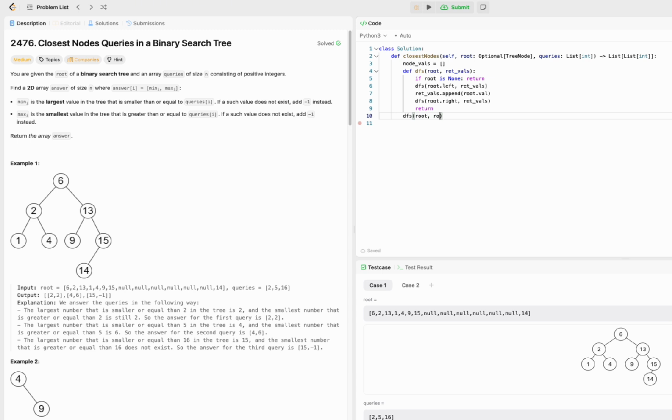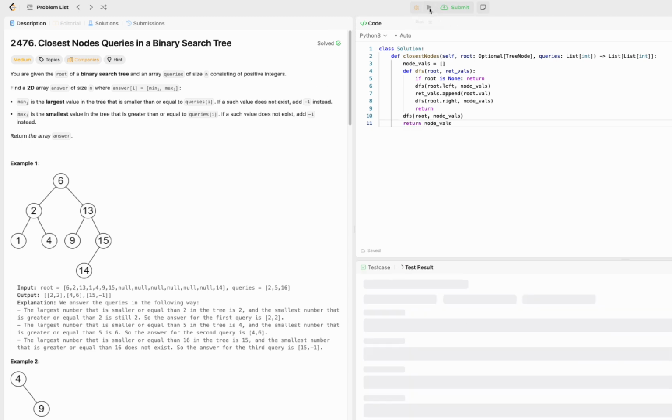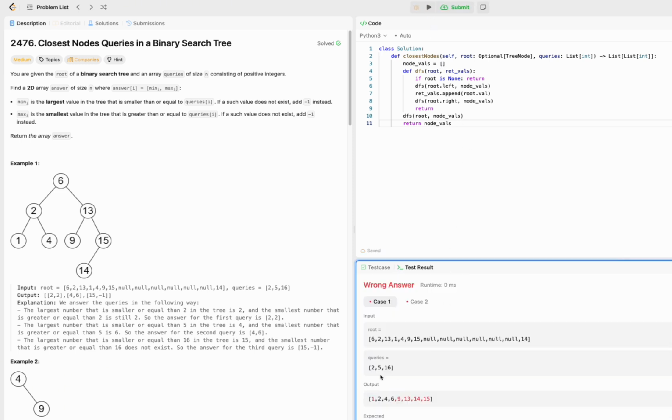Okay, so here let's say that we have the DFS of the root. Sorry, root. This one is the node values. This one is not the right one. We need to initialize the root value first. Yeah, we initialize it. So let's return it to check. Okay, so we can get all of the values in here.